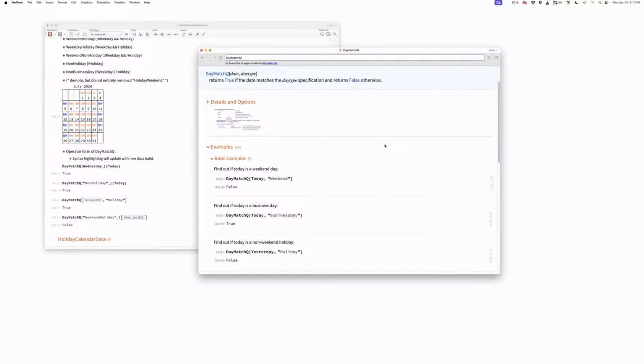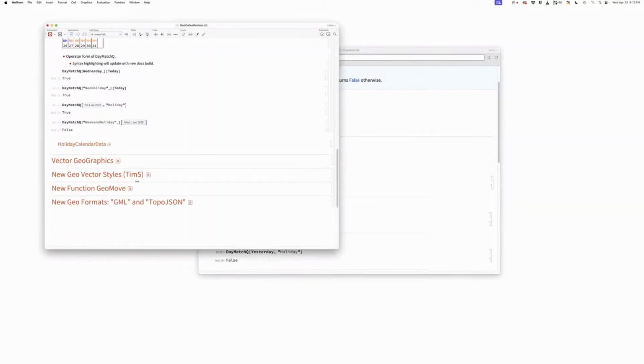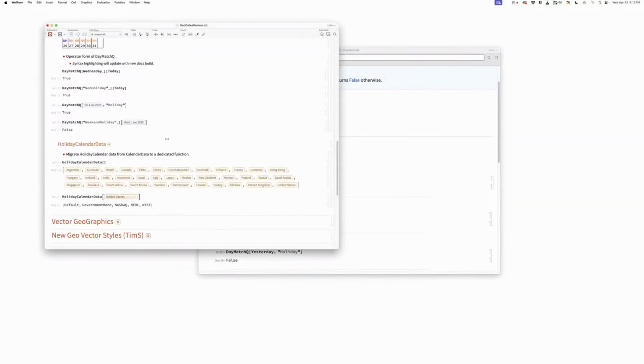Okay, good. Holiday calendar data. So this is our last new functionality change. We have had data about holiday calendars since maybe version 8 or 9, but it used to be in a function called calendar data. And originally calendar data just had information about holiday calendars. We eventually expanded calendar data to include things about date calendars because that's intuitively what you would think, and that's the natural place to look things up.